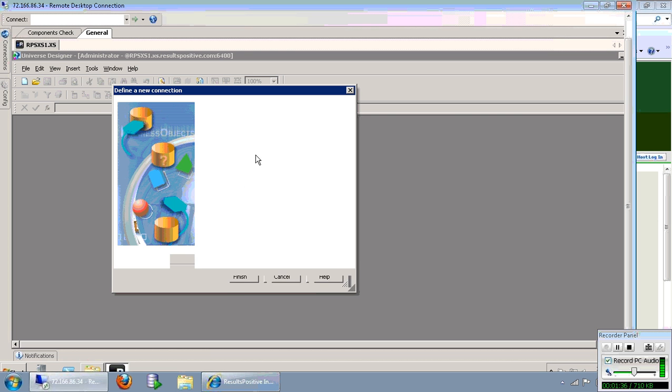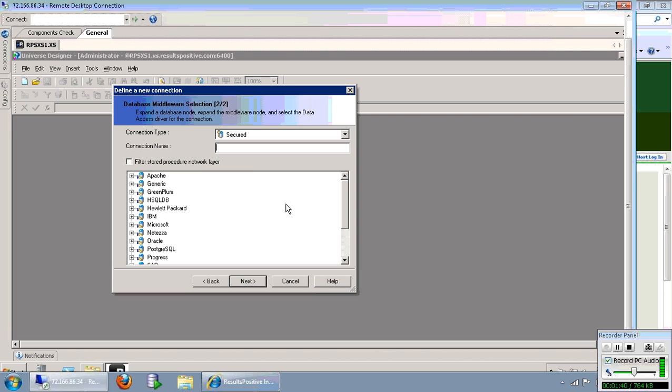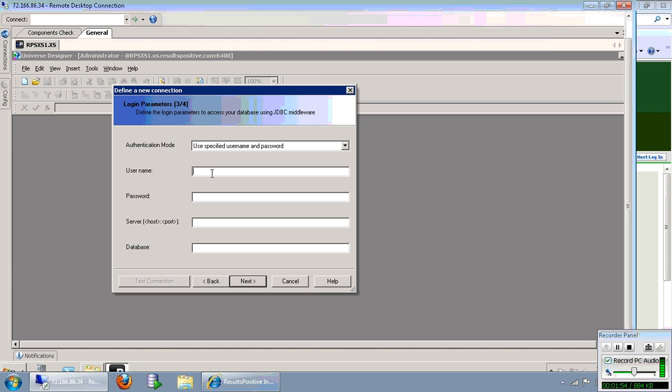So I'm going to go ahead and create a database connection, and there's a wizard which helps you follow through very easily. We'll call this one Retail. And our data source we're using is going to be a SQL Server database. And we'll use the JDBC driver. And at this point, we just simply provide the login credentials to get to that database.